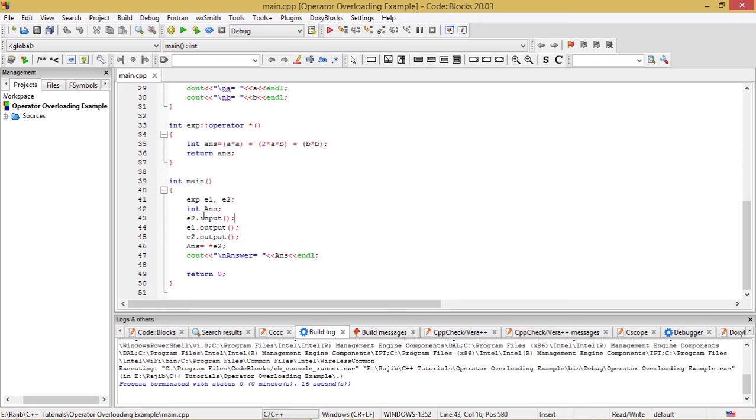Int ans is the integer variable which I have declared here, and e2 dot input is something which I have invoked, the input function by this object e2. That is, we are trying to get the a value and the b value from the user for this e2 object now. So this will invoke the input function which will help us to take the value from the user.